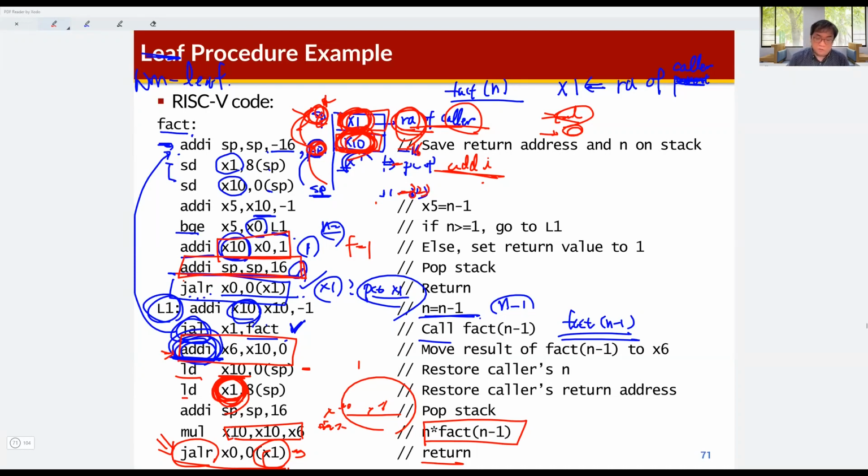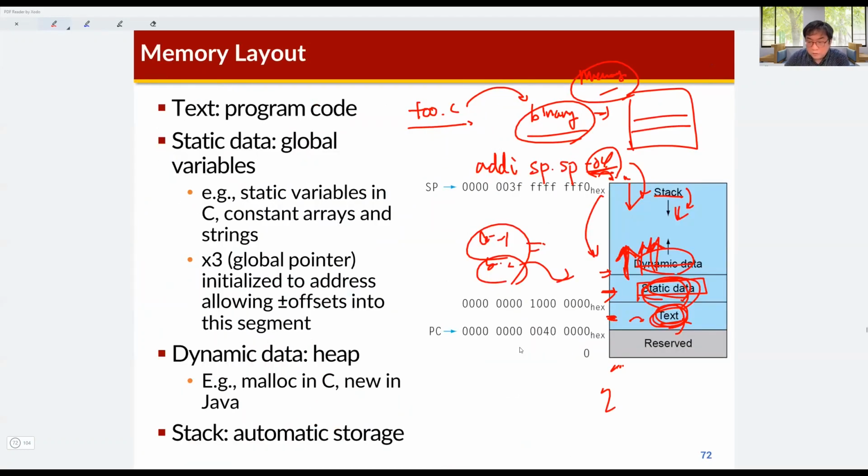So try to understand this recursive function, the assembly code of a recursive function. It's very important.